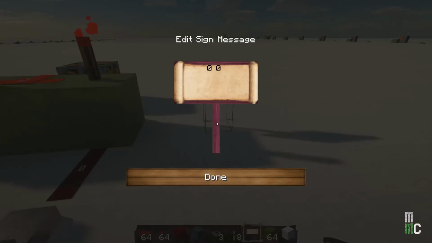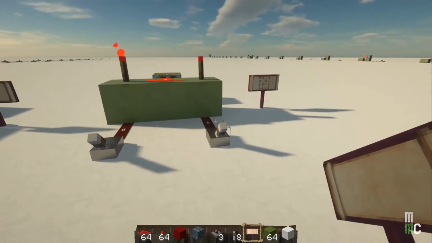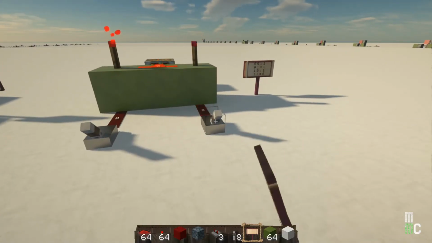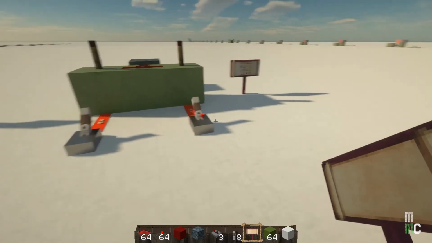So its table looks like this. 0, 0, we get a 1 out. 0, 1, we get a 1 out. 1, 0, we get a 1 out. And only if we get 1, 1, we get a 0. And so let's look at that. 0, 0, it's on. 0, 1, it's still on. 1, 0, it's on. And 1, 1, it goes off.